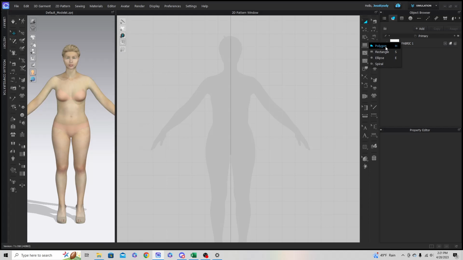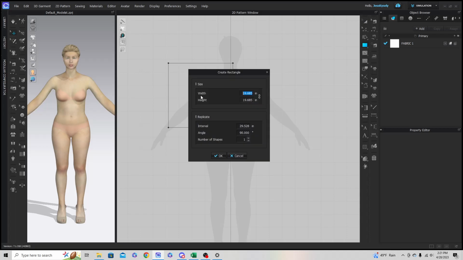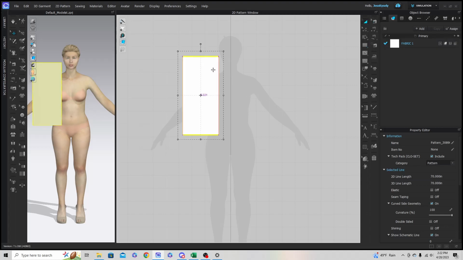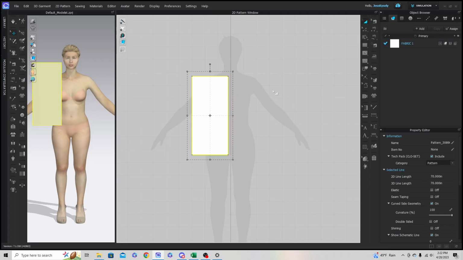It's underneath the polygon tool, so you'll select the polygon tool, toggle down to rectangle. Click once on the workspace, and the width of our rectangle will be 11 inches, so half of the 22-inch sweep that we want. Sweep means the bottom opening of the t-shirt. And the height of the rectangle will be 24 inches. That's the body length we would like for the shirt. Click OK. And I'm just going to move this down slightly.